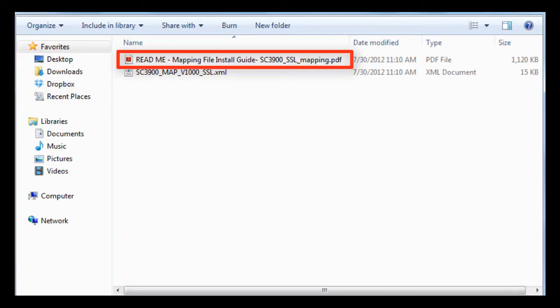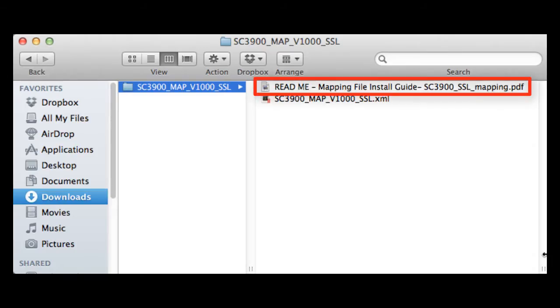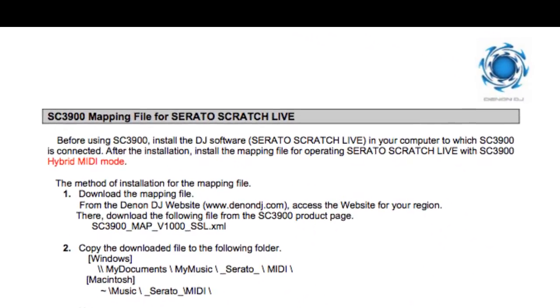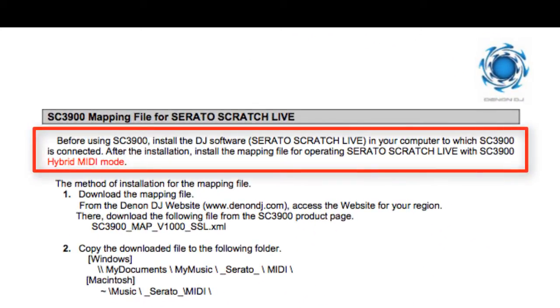Locate the README mapping file installation guide document and double-click to open. Please read the terms and conditions of the end-user license agreement found on page 1. Before moving forward, be sure that you have the Serato Scratch Live software installed on your computer and that you're running the latest version.